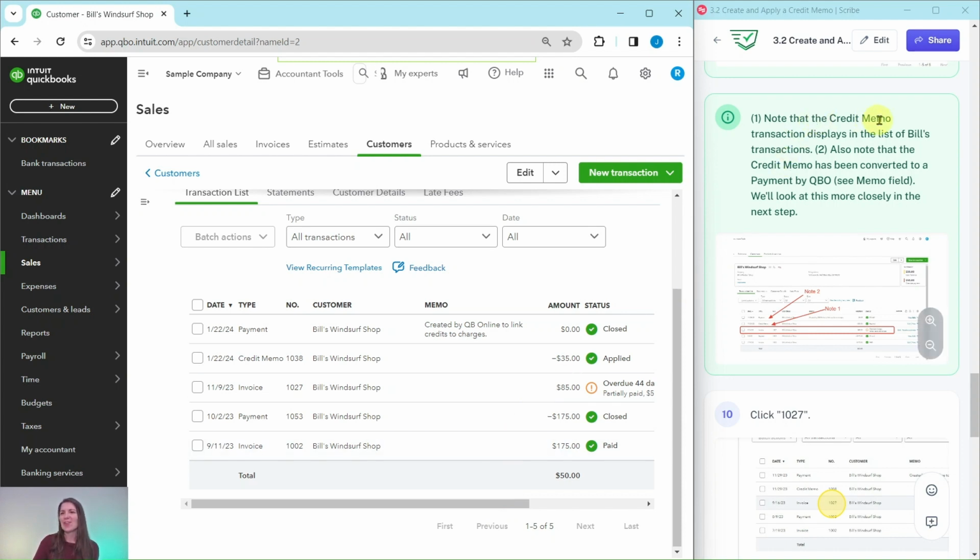So note here that the credit memo transaction displays in the list of Bill's transactions. That is right here. You see that credit memo. Also note that the credit memo has been converted to a payment by QBO. We'll look a little bit closer than that in the next step. And that is that right here, that payment. And it's showing right here in this memo line created by QB Online to link credits to charges.